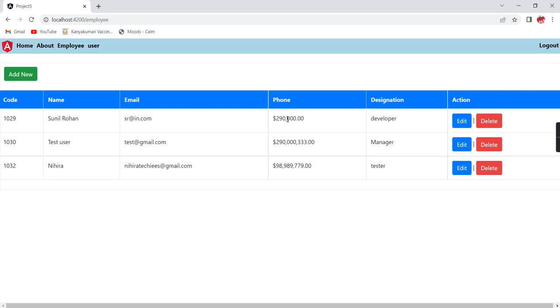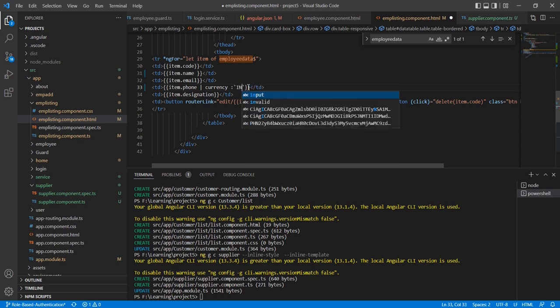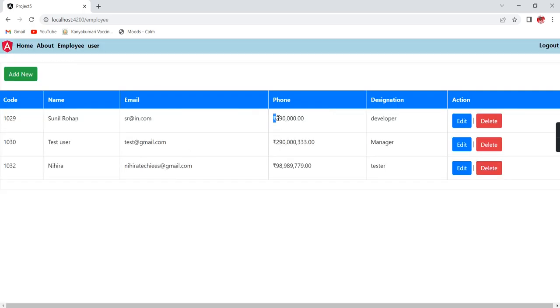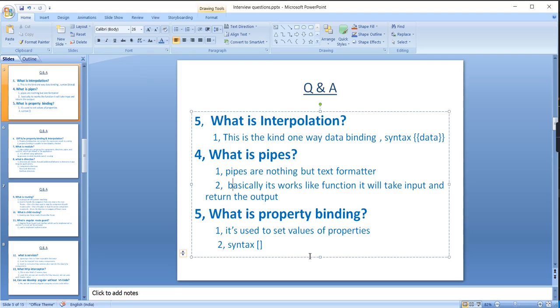See the output, the dollar symbol and some formatting for the currency. It's the default currency value. You can even give your own country's currency symbol. For me, I'm going to give the currency for our country, India, so INR. See, the currency symbol is changed. In that way, we can pass any parameters to our pipes. Now let me move on to the next question.